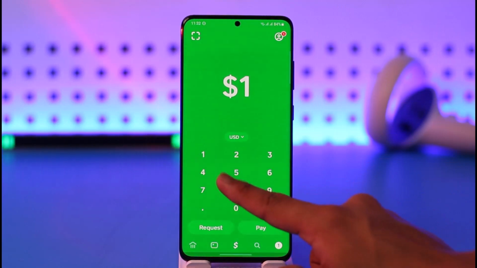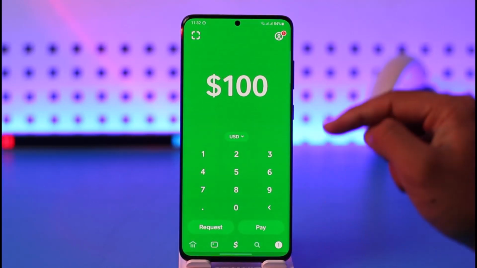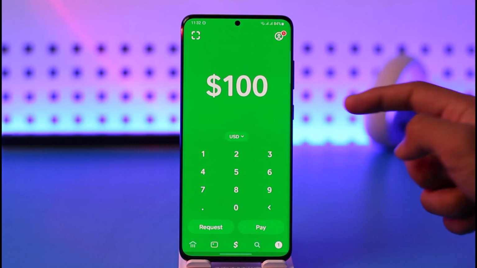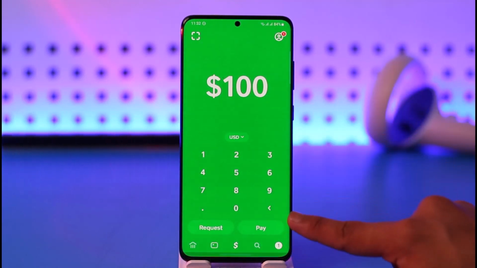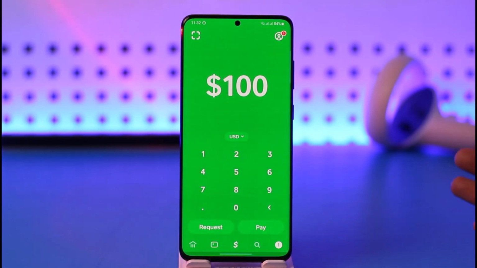Let's say I want to send $100 to my friend. I'm going to select that. Make sure USD is selected, which means my default currency, or I can just select Bitcoin, but I'm not going to do that for now. Then I can just choose the pay button to pay to a specific person, or I can choose the request button to request from a specific person.